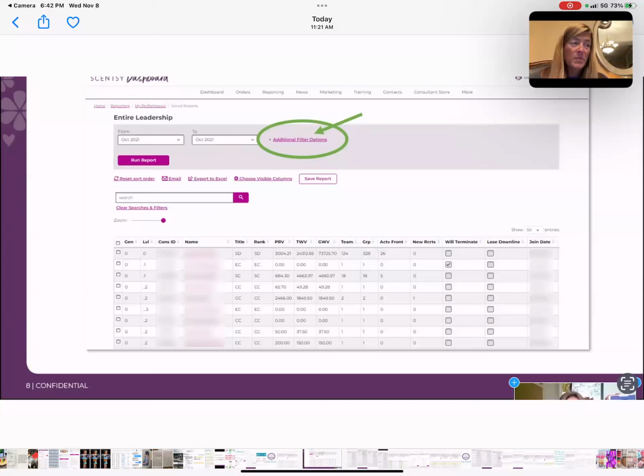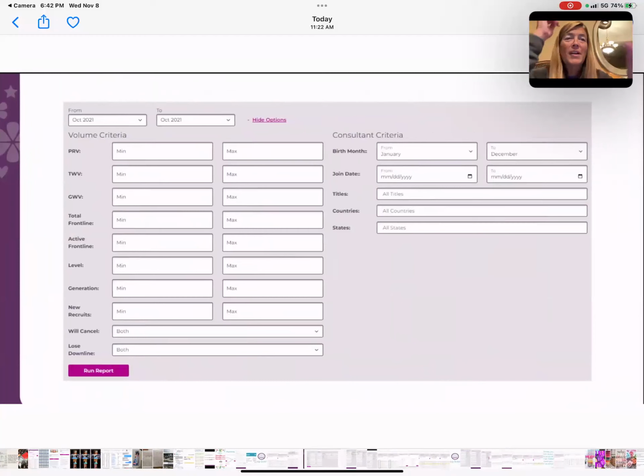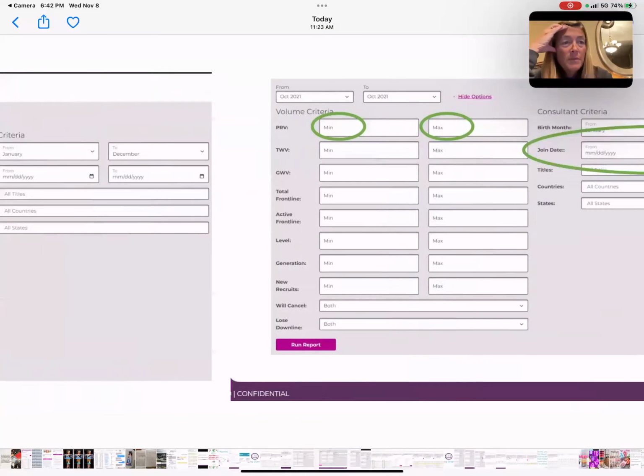Okay, hopefully everybody's with me. Okay, and we've got that. So now I want you to click Run Report. Oh, here we go. I forgot I had this screenshot too. So you can see, you should have put under PRV minimum 200, maximum 500. Under level, you should put minimum 1, maximum 1, Run Report.